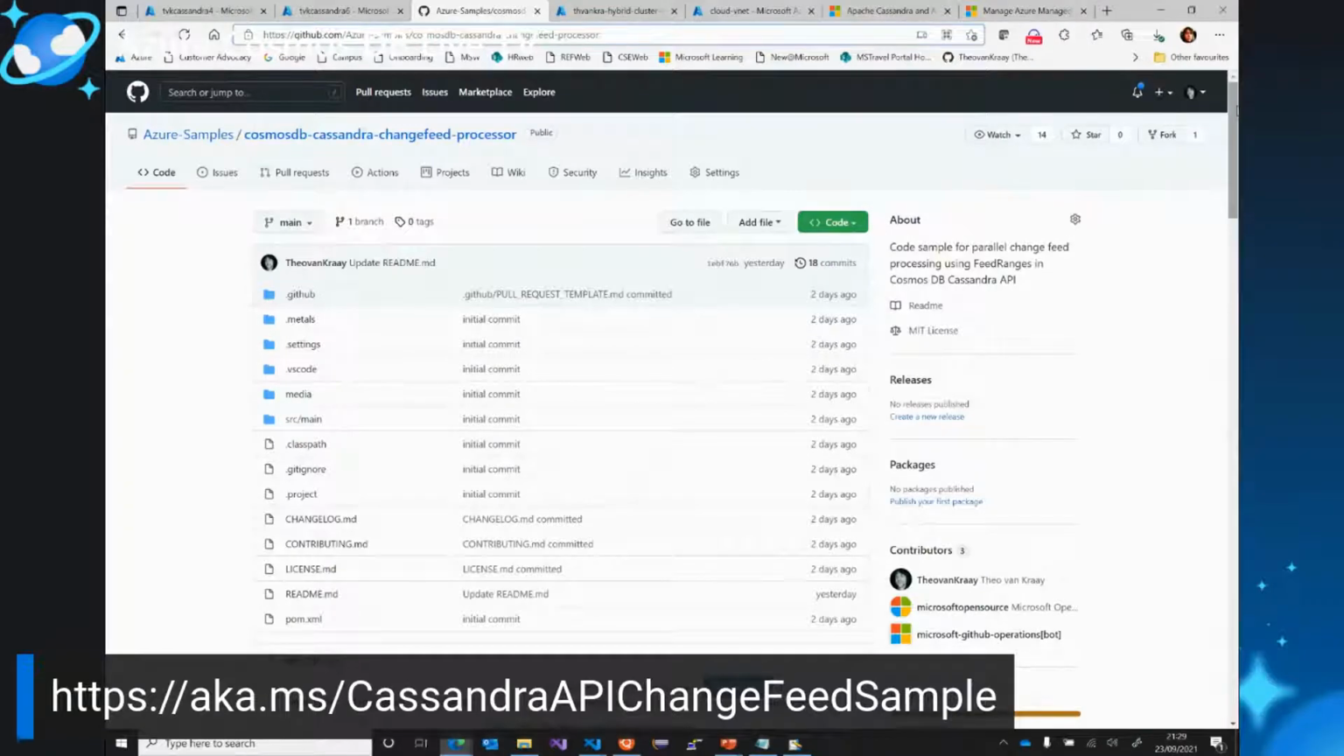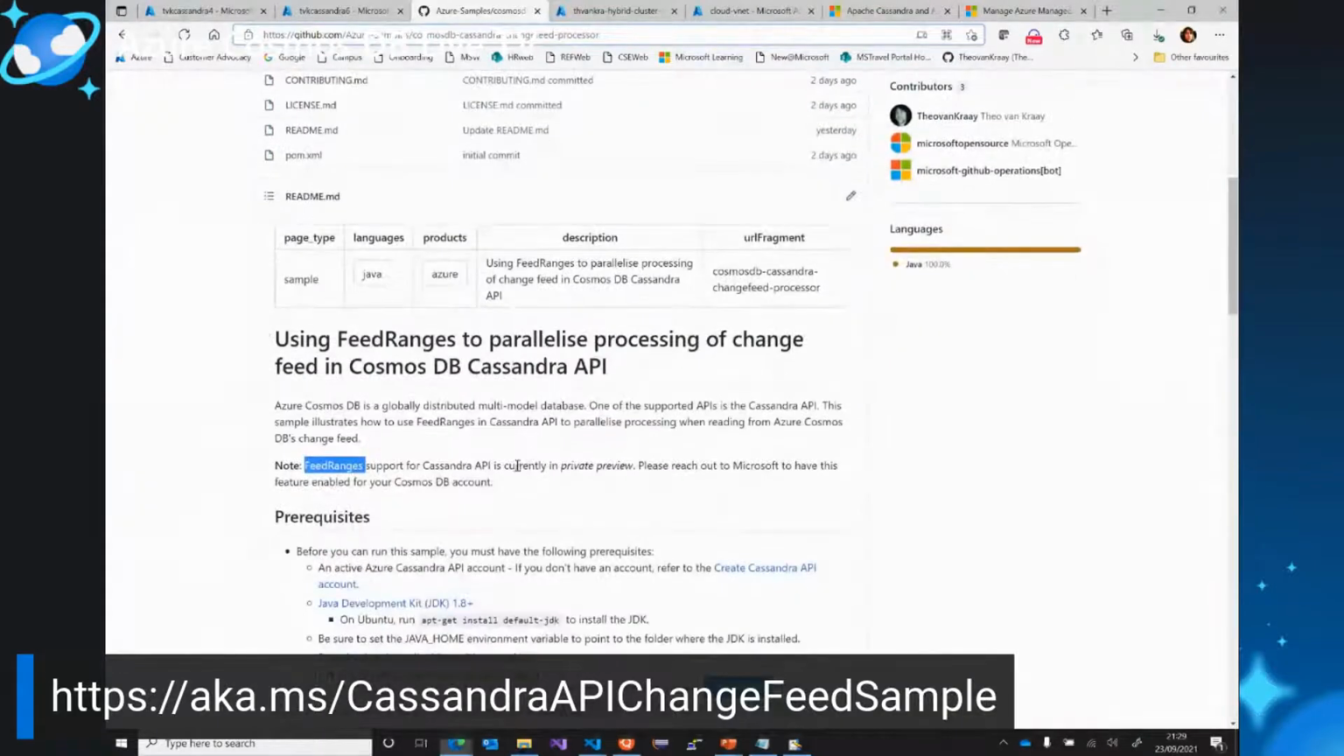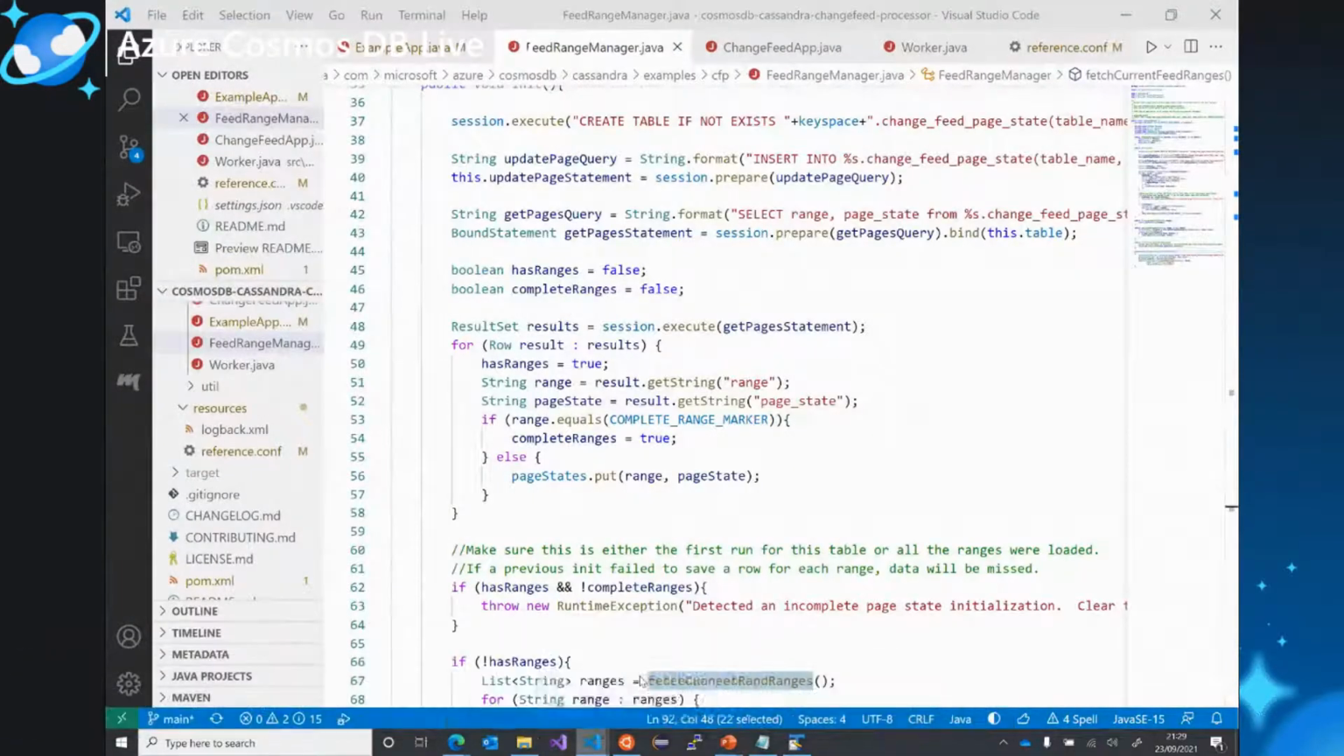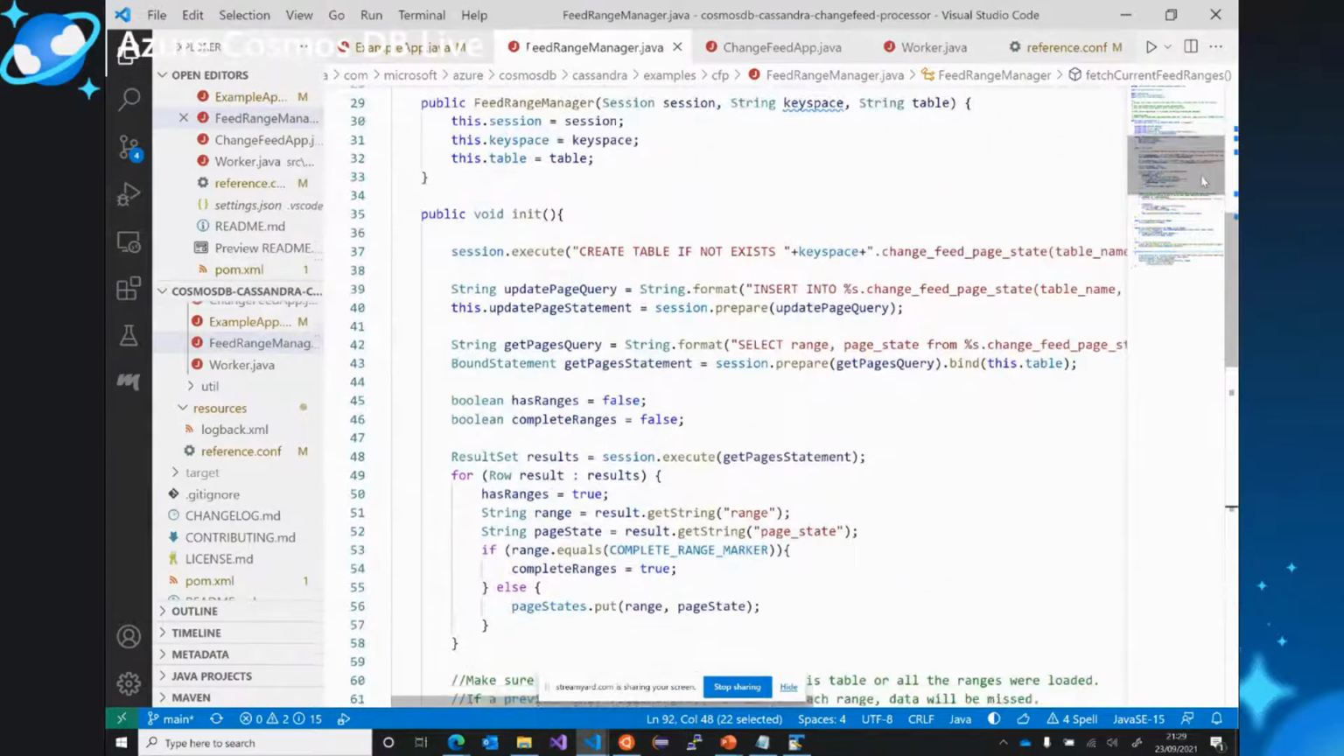So we've even got a little warning down here to say this feed ranges feature is in private preview. So please reach out if you want to have that enabled on your account. You can have a look at this sample. And what this sample is doing is putting into effect what we were showing before. There's actually a lot of stuff in here.